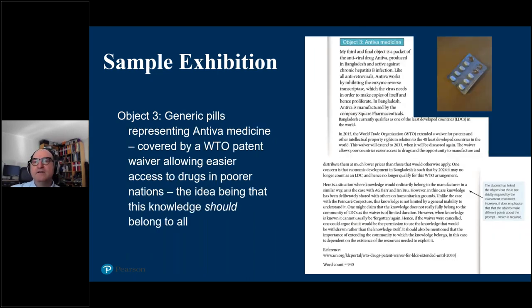And then the final object was antivirus pills, Antiva, and the idea here is, of course, to do with generic drugs. This idea that certain drugs, because they have massive benefit to humanity, should be available to all, and therefore should not be covered by the usual sort of patent laws. So you can see what's going on here. That prompt is being illustrated by the three objects.